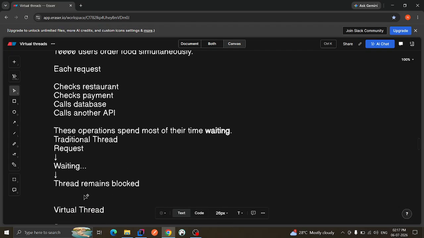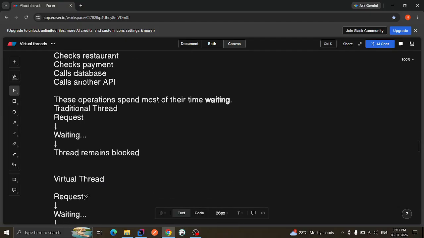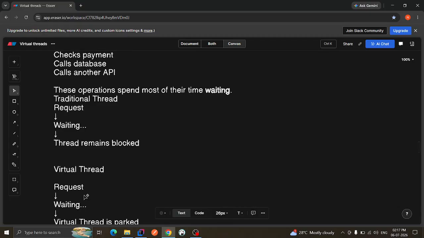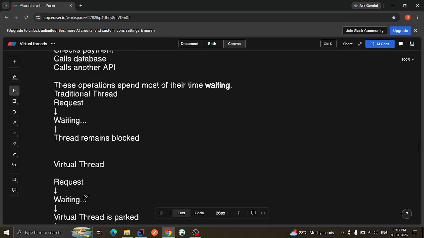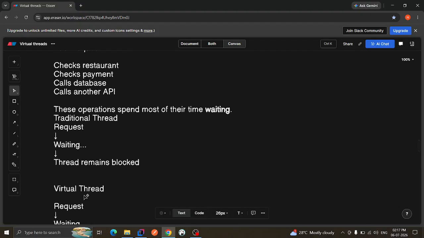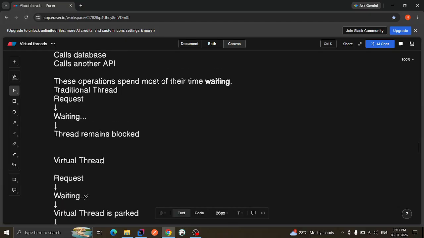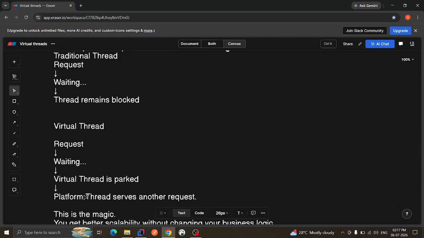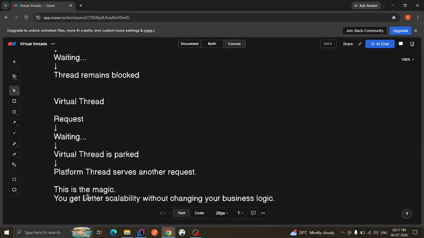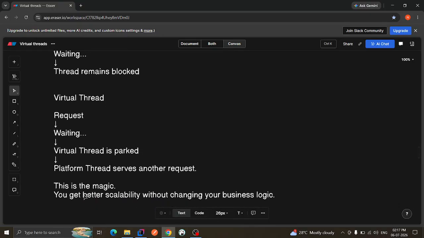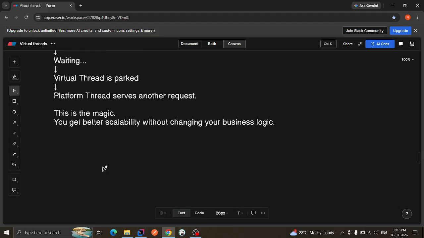If you use virtual threads, you send the request, and instead of platform threads, we will be using virtual threads. These virtual threads will be responsible for handling tasks like checking the restaurant, payment, database and so on. And the platform thread you have can serve another request. With this, you are getting better scalability without changing your business logic. With the same business logic, just by using virtual threads, you are getting better scalability and also better performance. That is the magic you are doing with the help of virtual threads.